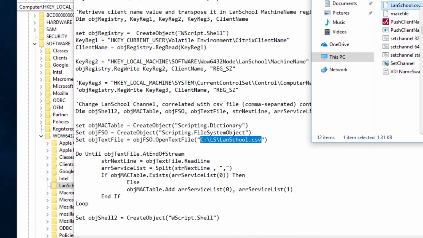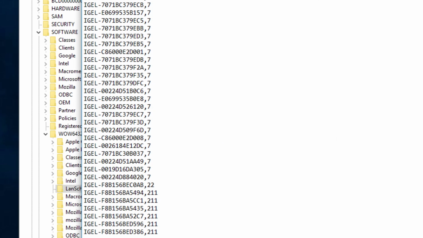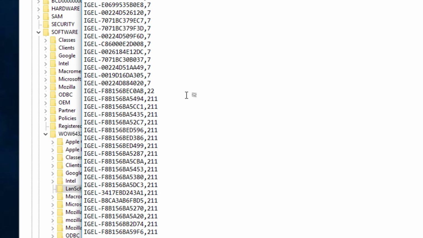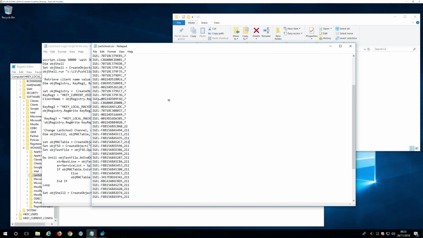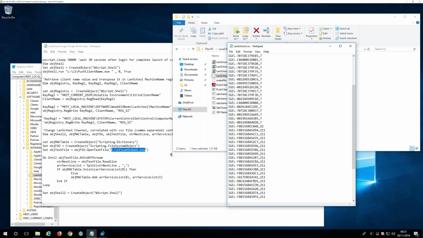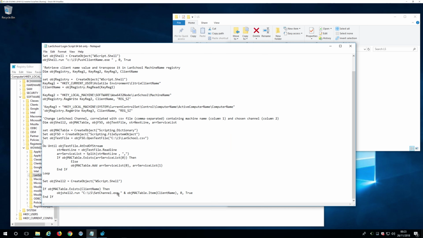So the CSV file just needs to contain two columns. The first one being the terminal name, the actual real-world terminal name. The right-hand side is the channel number or room number that machine is in. So here we can see this one ending in CC1 is for room 211. And what this means is that when LanSchool loads in the terminal, it'll immediately know which room that terminal is based in and update itself accordingly.